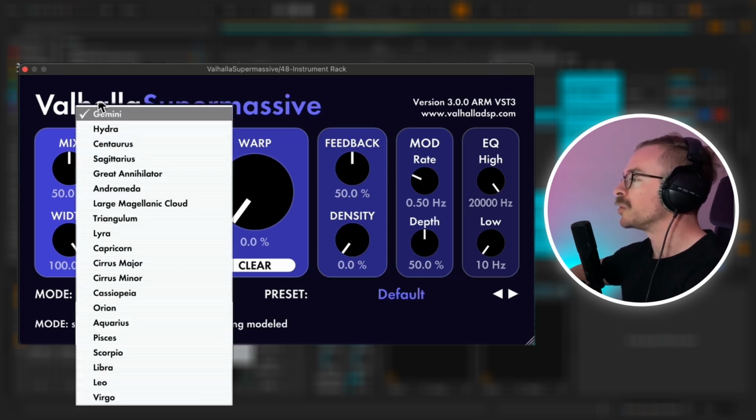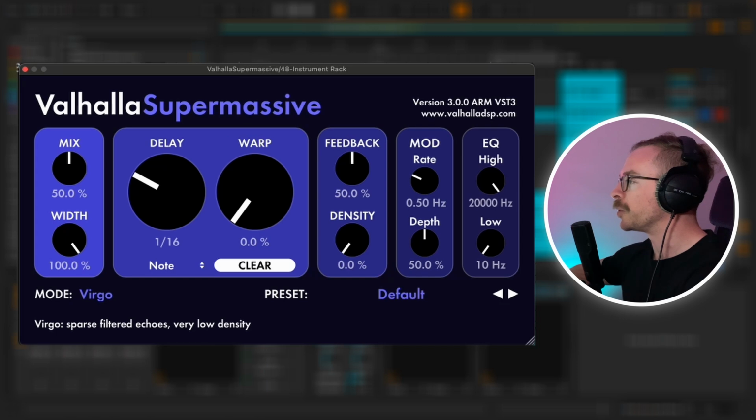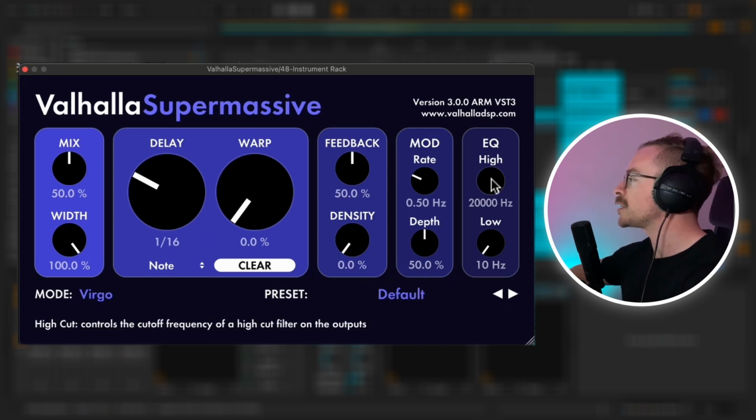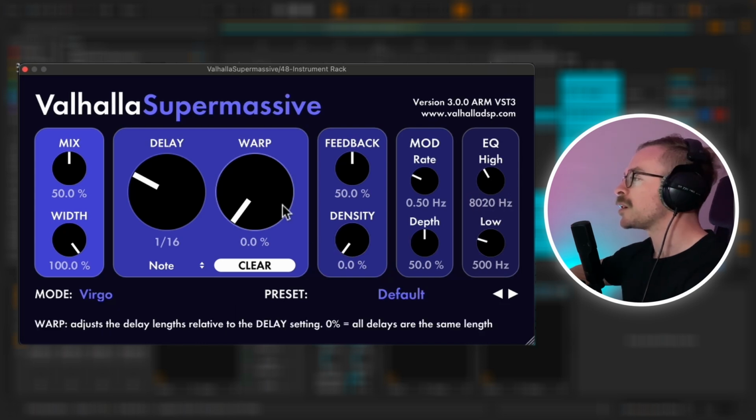Let's change the mode from Gemini to Virgo. Really nice delay. Let's set the EQ to cut anything above 7K and anything below 500 Hz. As I play the sound, I will change the other settings.